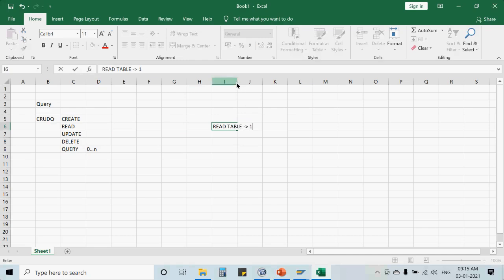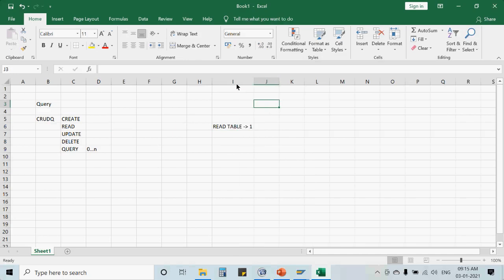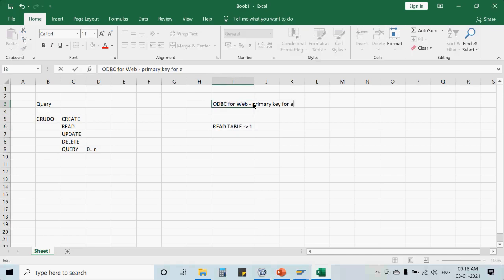Because read table doesn't support multiple operation returning, it just returns me the first one record. In the same way, read would be returning one record, but as it is OData for web, we need to ensure that whatever parameter we are passing for the read query is a primary key for that particular entity. Why is a primary key required?